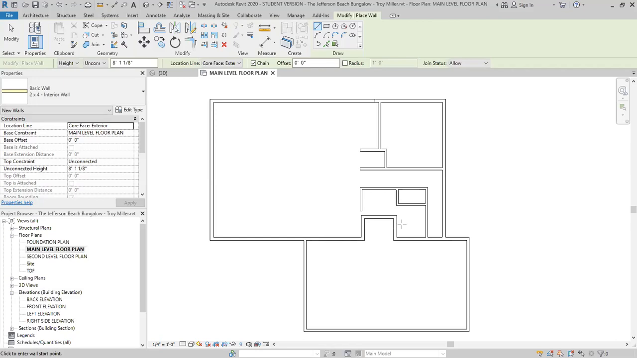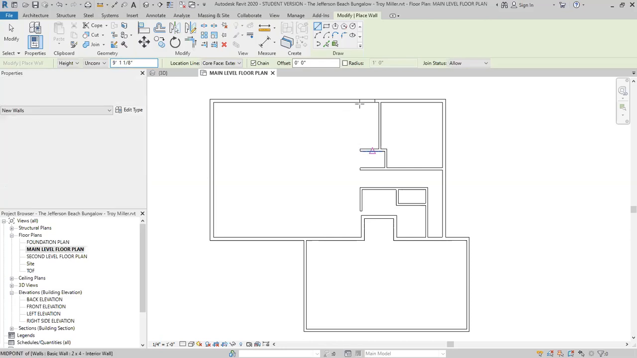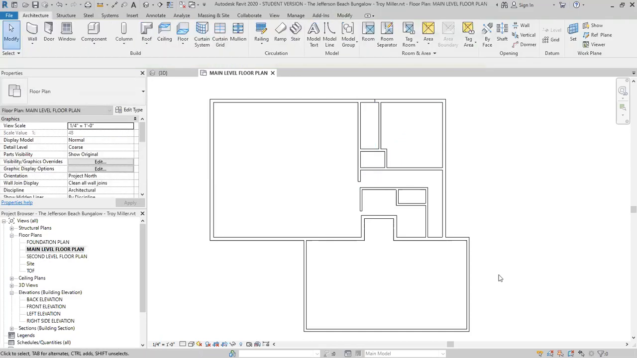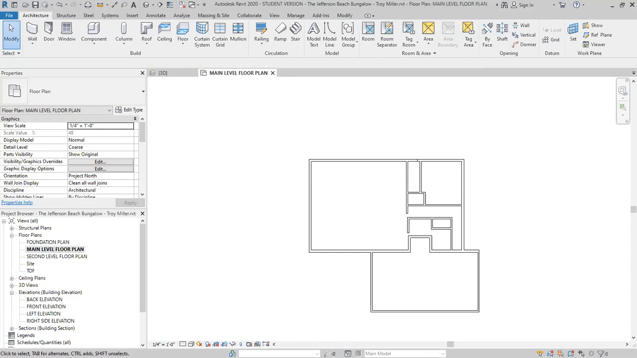I've got a few things to add in here still, but we'll come back to that. I'm going to change my height now to the 9 foot 1 1/8, simply because I do want to put this wall that comes in down to this point right here. Okay, what else am I missing here? I don't think a lot.